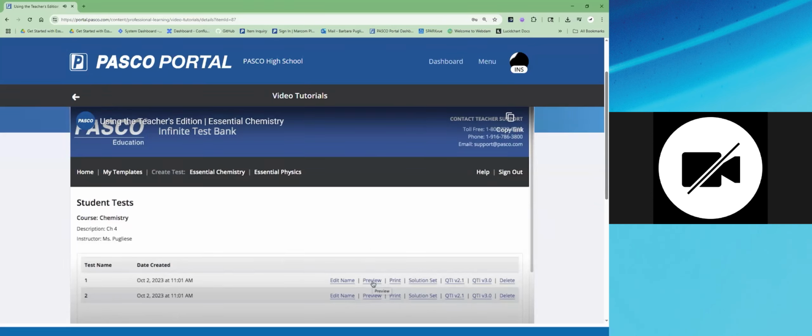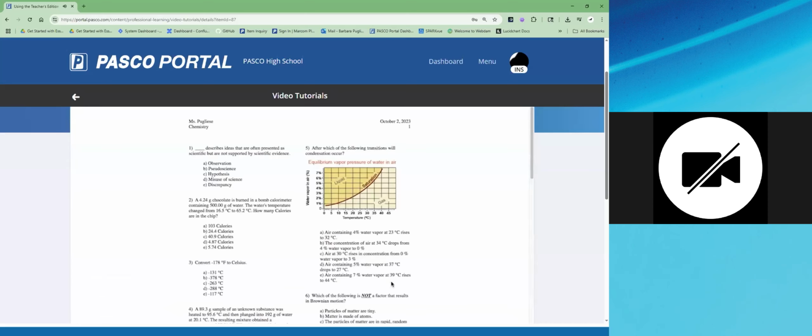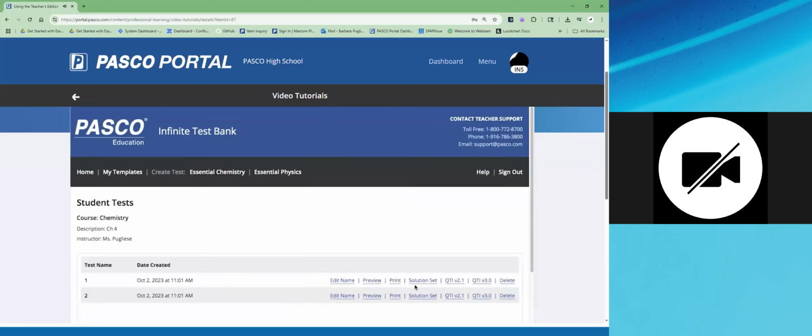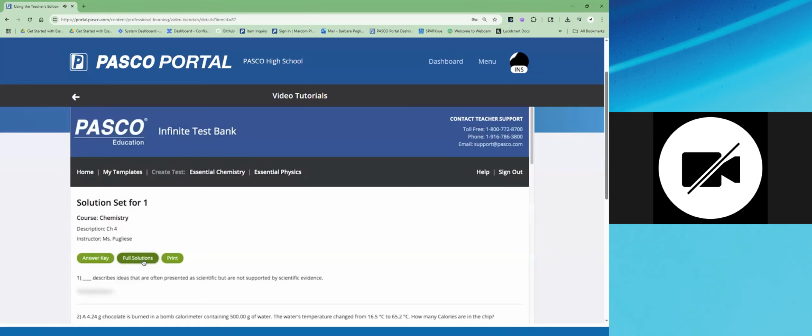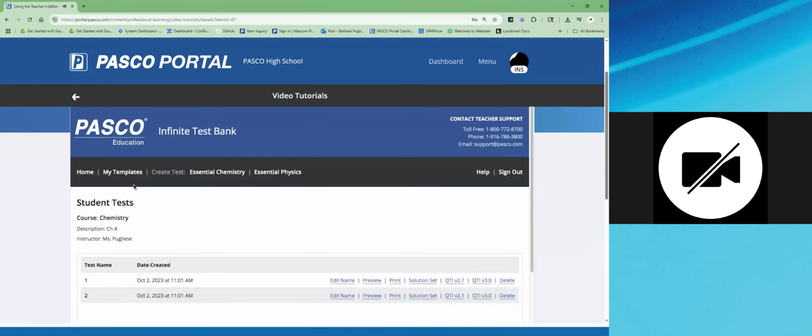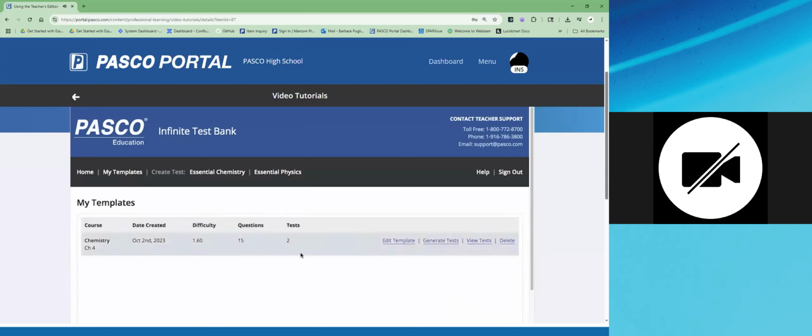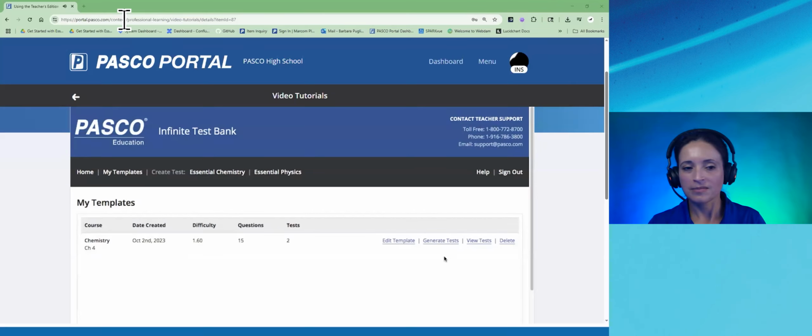Once the test has been built, you can preview the test and print it directly from your browser. The solution set for each test is available in a quick grading-friendly format, as well as a full solutions format. Each test you create is stored with your teacher account and can be accessed using the My Templates link. From this list, you can view tests, edit tests, generate more versions of the same test, or delete tests. Thank you for watching this essential chemistry video.